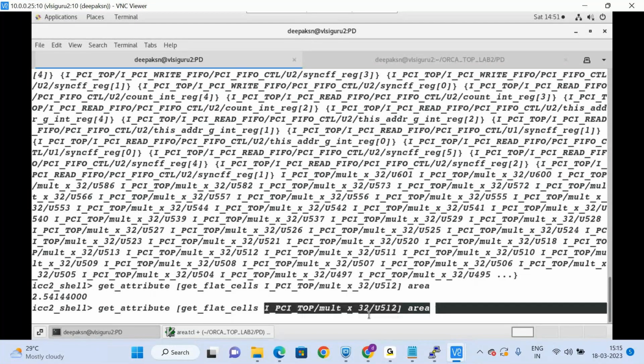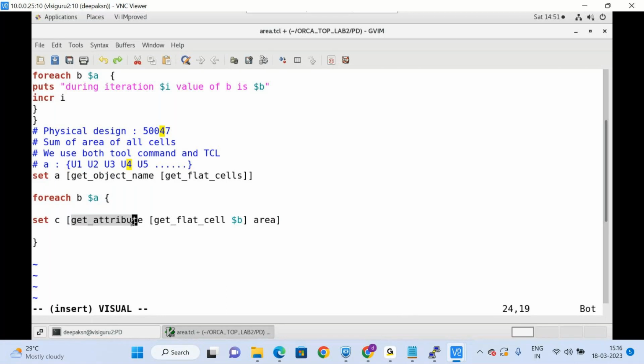Here, the same command I'm using, get_attribute, get_flat_cells. In the place of cell name, I'm using $B. During the first iteration, $B is going to have the first cell name. During the second iteration, $B is going to have the second cell name. During the third iteration, $B is going to have the third cell name. During each and every iteration, $B is going to have each and every cell name.